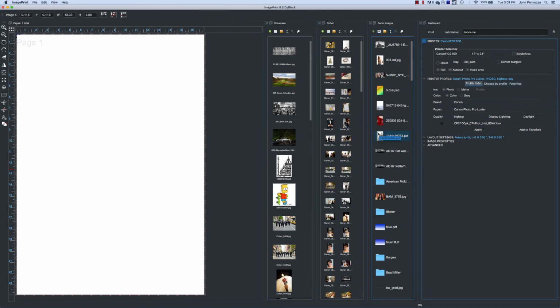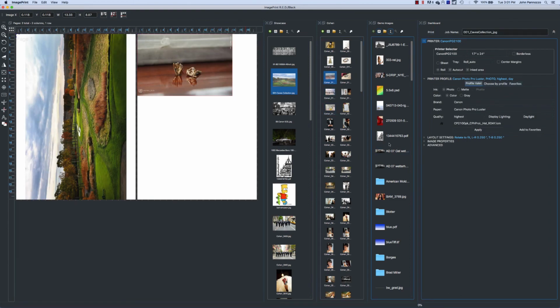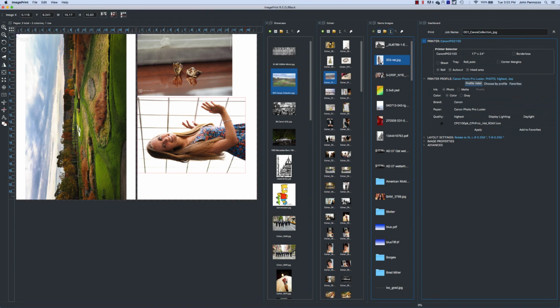Just drag and drop or double-click images from any file browser and they will load to the layout window. Draw a marquee to select multiple images or hold down the Shift key to select the entire folder.